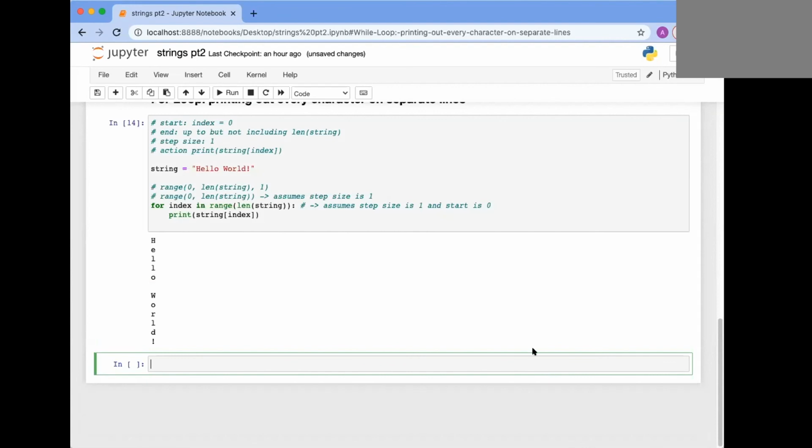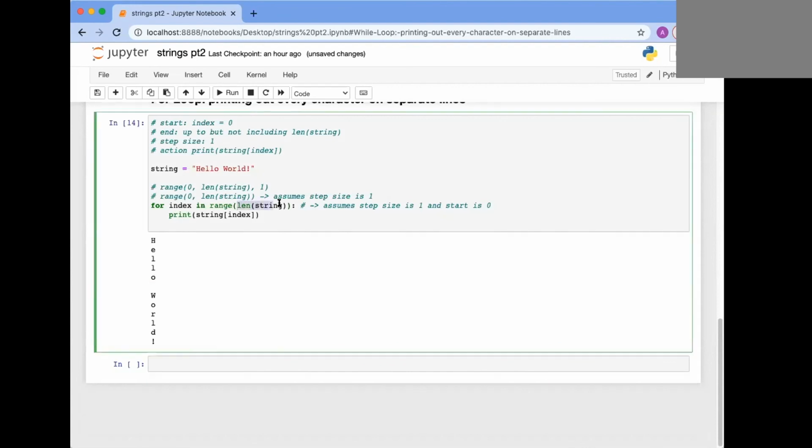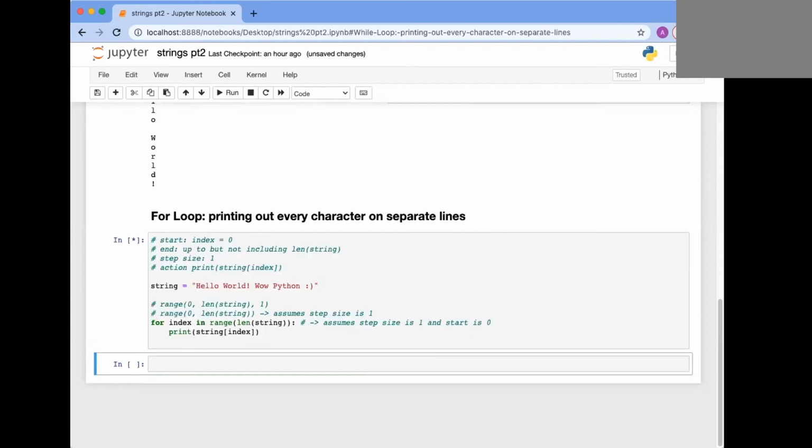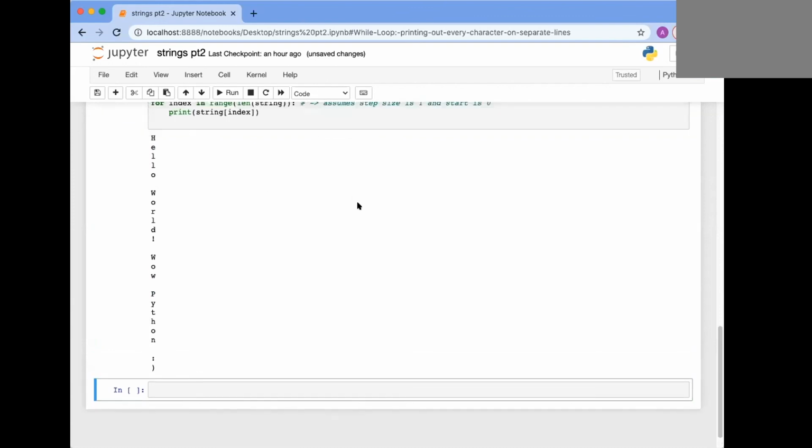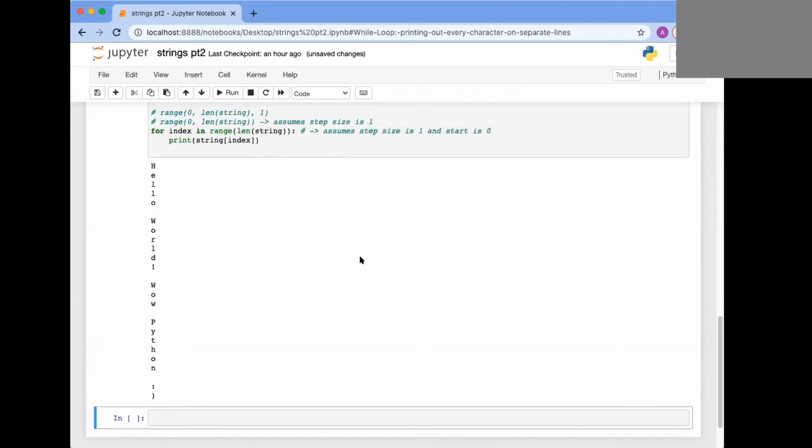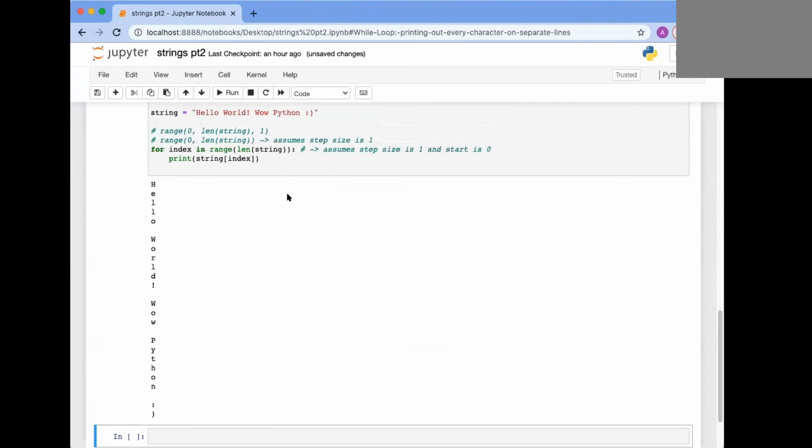So if I run this, I get hello world. And once again, because our range is dependent on the string, I could change hello world to anything I want. I could change it to hello world, wow Python, smiley face. And this will work exactly as intended because of the flexibility that we allowed upon this code.